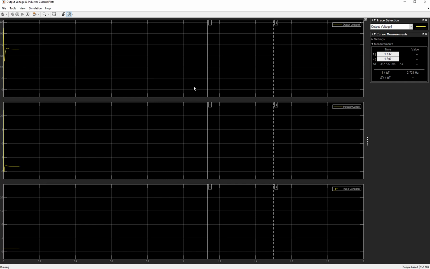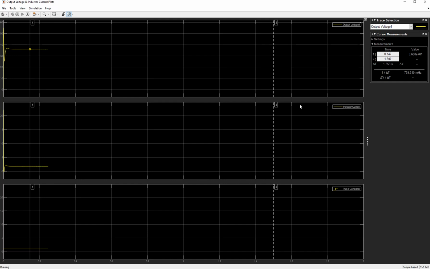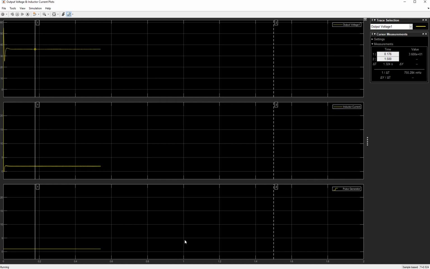We can see that the boost converter is performing in the same manner as in the previous video, because the load now is 30 ohms as the switch is closed. At 1 second, the switch will open and the load will become 60 ohms.